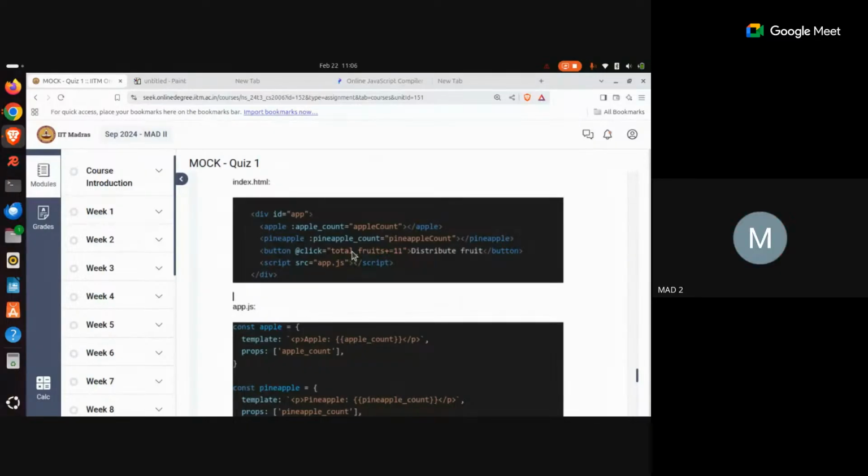The button in turn will only trigger the value change of this particular variable, that is, this total fruits. Now, what will happen after changing the total fruits is a different matter. This button will only change that value. That's all. Fine.